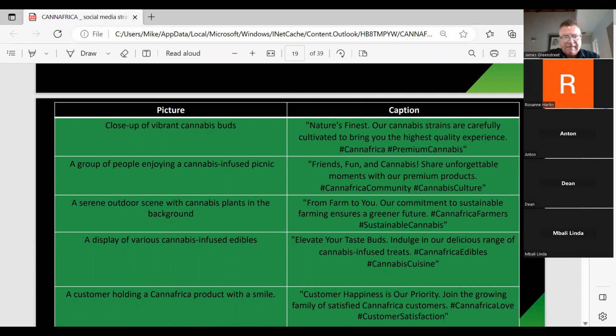I don't think you're really allowed to make it look enticing. But I'll let you continue. Okay, I'll definitely come back to you on this one as far as this first one, the close-up of vibrant cannabis buds. So I'll come back to you on that, but let me just continue because there's quite a bit to get through here.